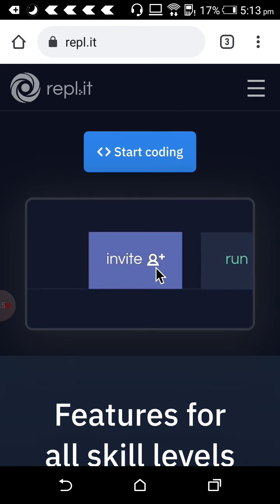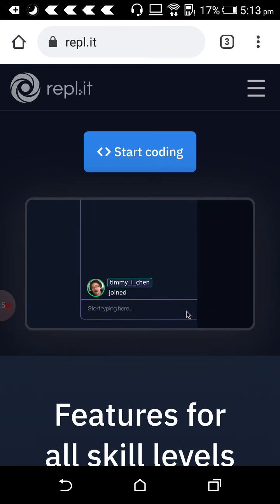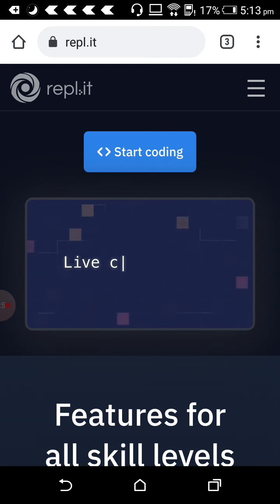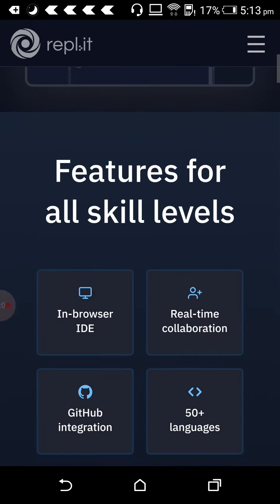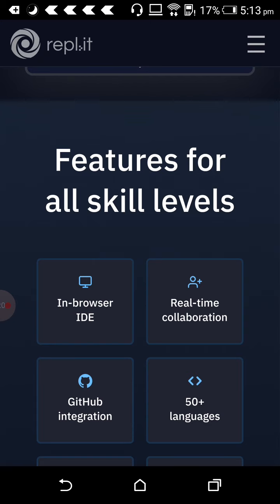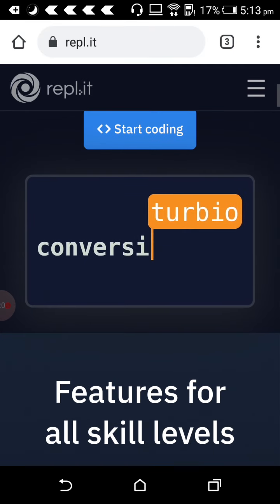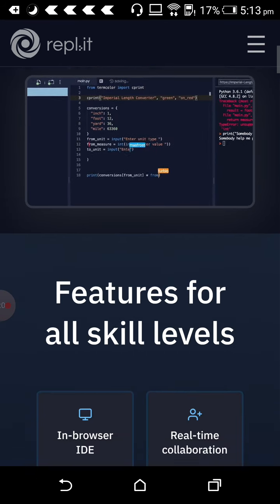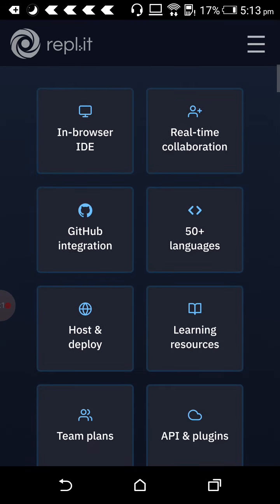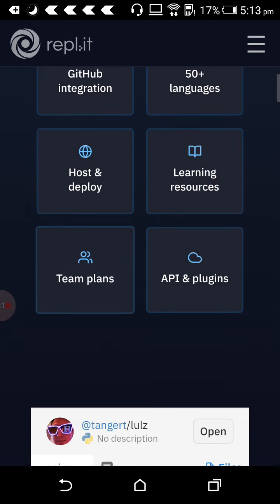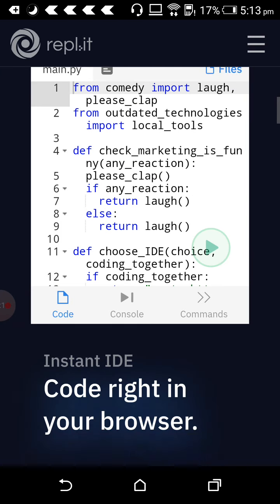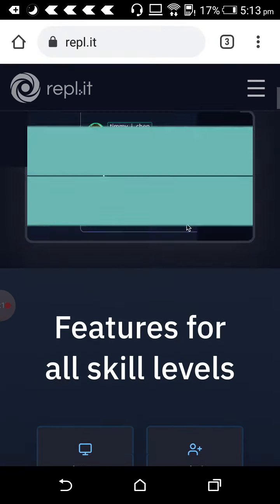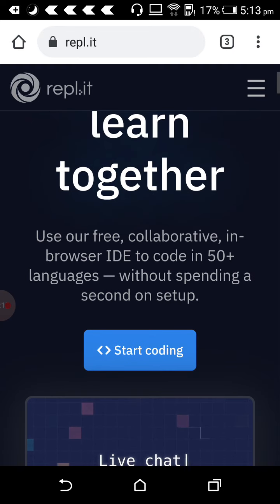You will have an invite option after you sign in, and you can add your friends so that you can actually live code and edit your code on a live base. As you can see, there are different people actually coding together. So these all things are there over here. There is a community, and let's click on start coding right now.